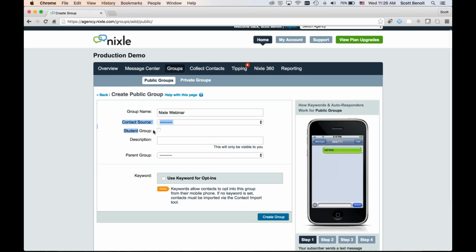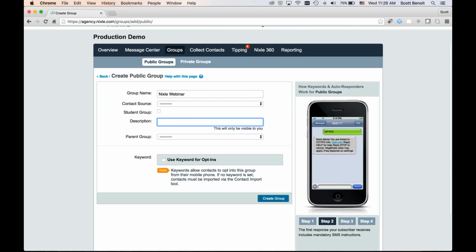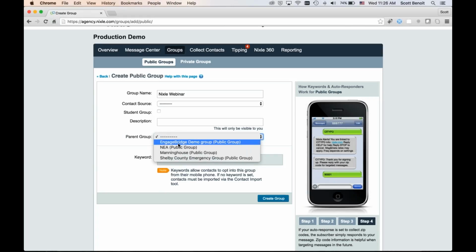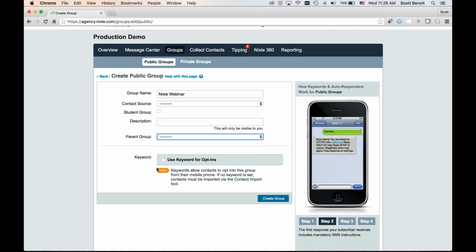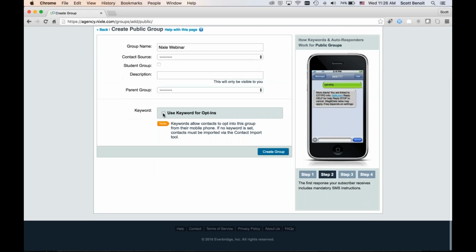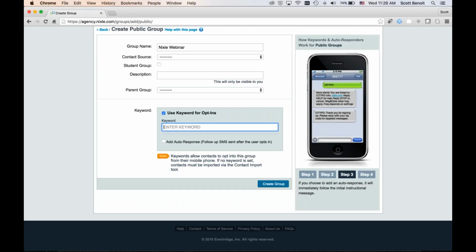This is unique to my demo account. So I can add a description. I can determine, is this a subgroup to an existing group, or is this a top level group? So this will be a parent group. And this is where I can enter my keyword.